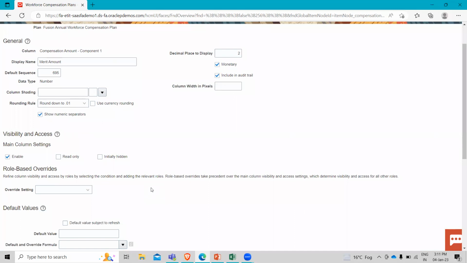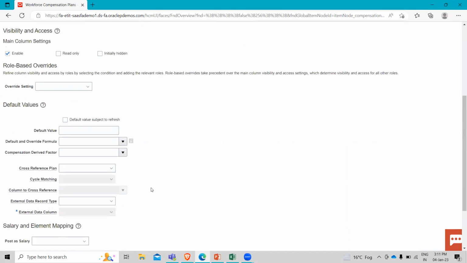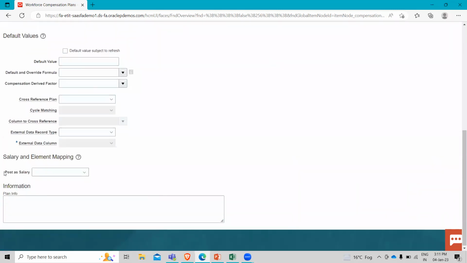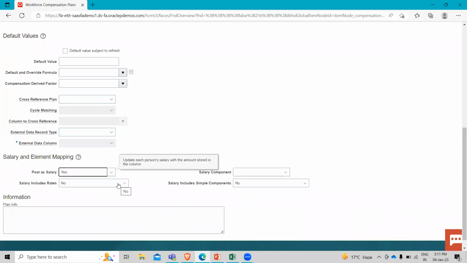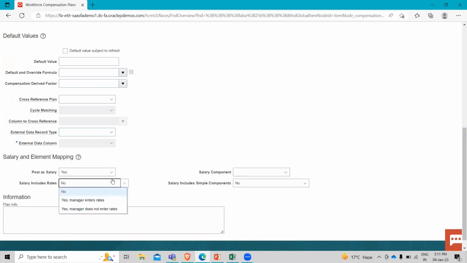Then we directly move on to the post as a salary option in the salary and element mapping option. So it updates each person's salary with the amount stored in the column. So here we are going to select yes, and then other fields appear now. The salary include rates. Okay. Here you can define your rate. Yes, manager enters rate. Yes, manager did not enter rate. You can define the rules here.